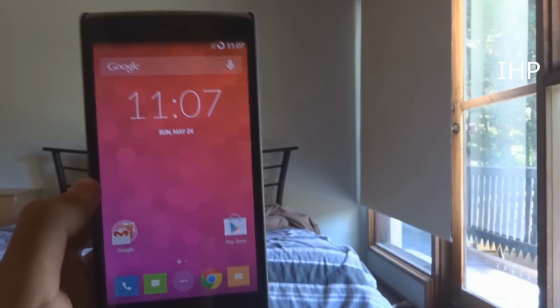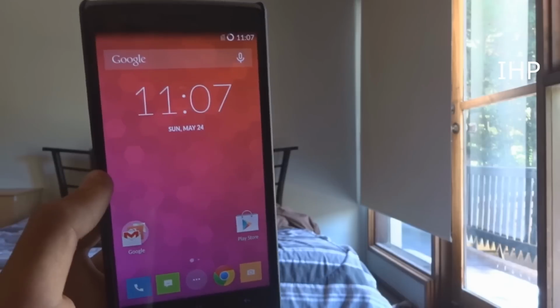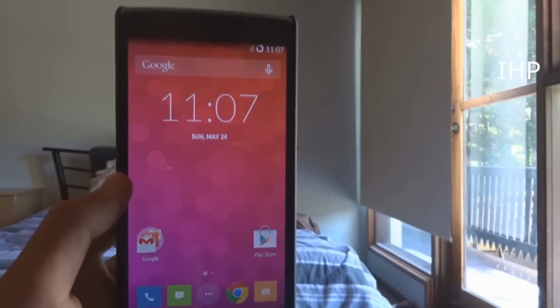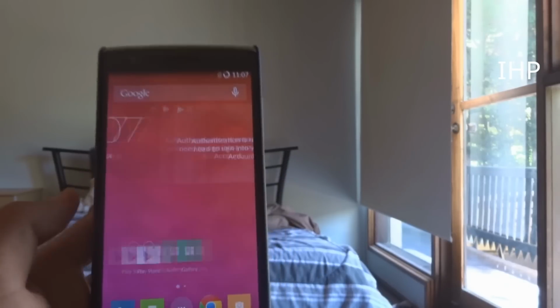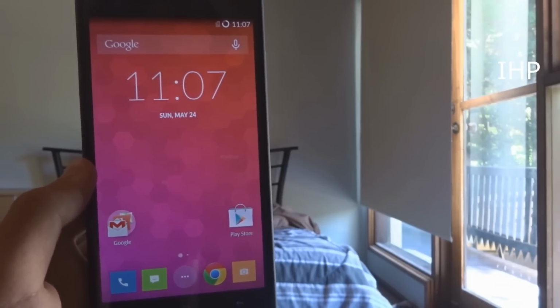In today's video I'm going to be showing you how you can flash Android 5.0 Lollipop, the LiquidSmooth ROM, including GApps 5.0 on your OnePlus One. Now you will need to be rooted for this, and you will need to have TWRP recovery installed or a different recovery. I'm just using TWRP for this tutorial.